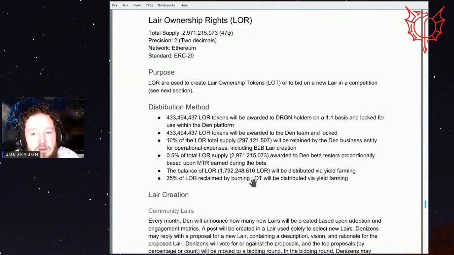The same number will be awarded. I think this is flipped. I think we didn't edit this yet. The same number of lore tokens will be awarded to the DEN entity for operational expenses. These two numbers are flipped, and I think we didn't get this corrected, so we will get that. And 10% of the total supply, the 297 million, will be going to the team. So we flipped that, and the team will get 10%. DEN itself will get 433 million of the lore.